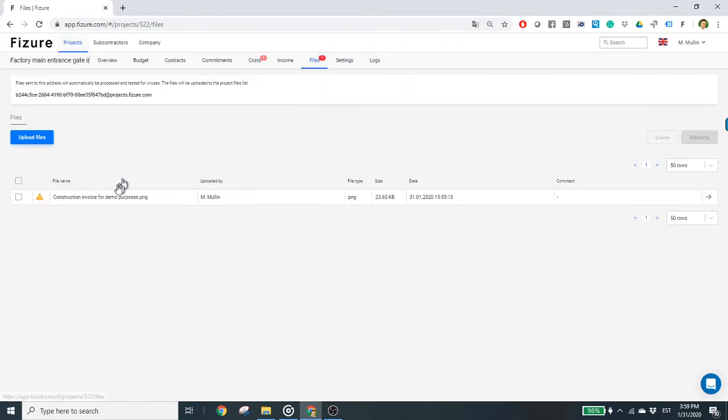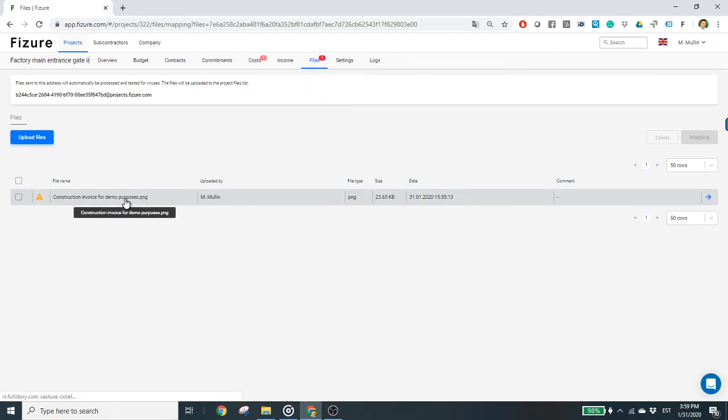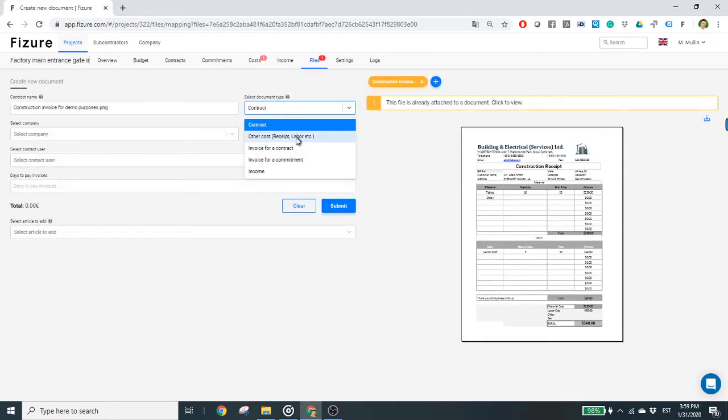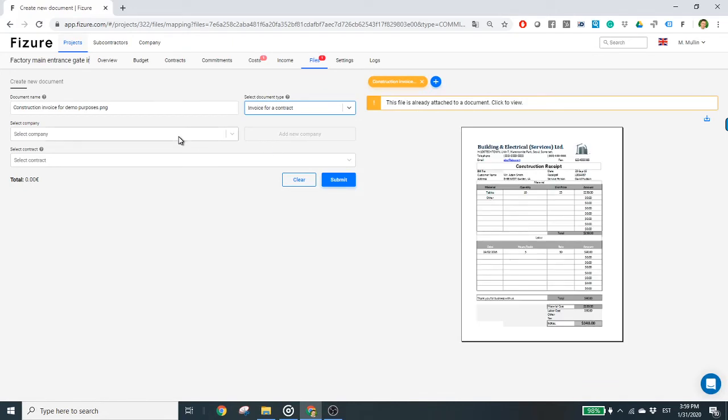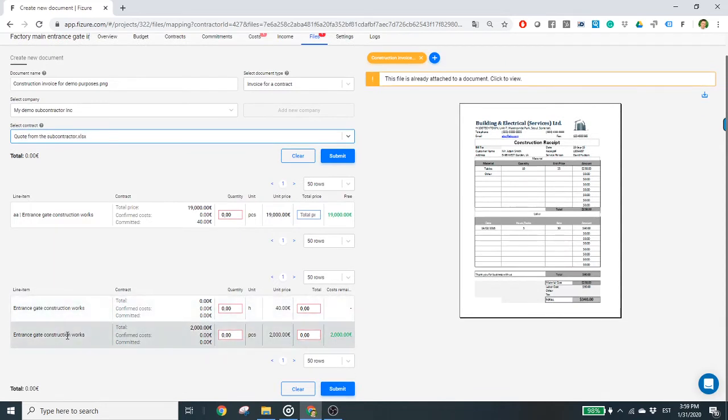Now, when we are approving an invoice for the contract, we select this is an invoice for a contract, we select the subcontractor, and then we will automatically see the contracted line items along with the added change orders. We allocate the costs on the invoice on the corresponding line items, then click Submit.